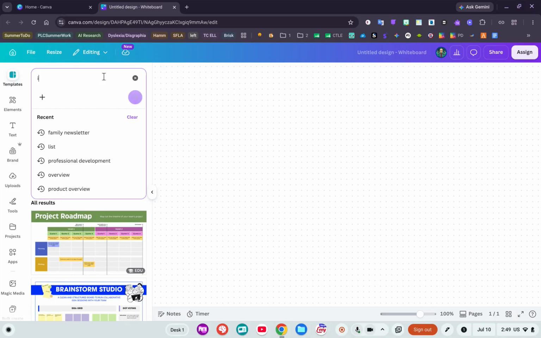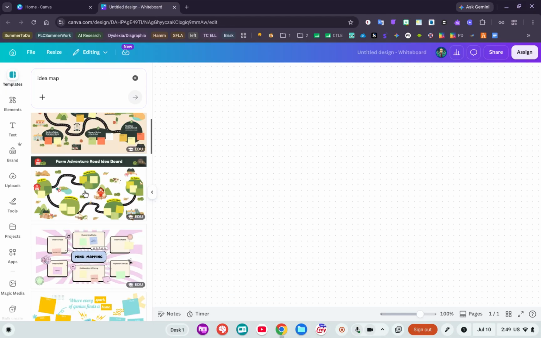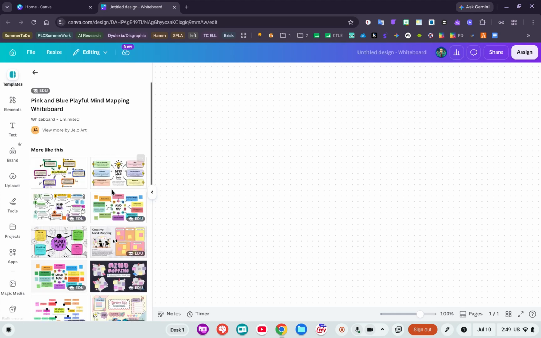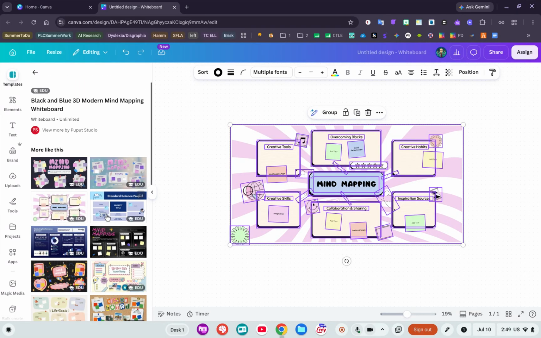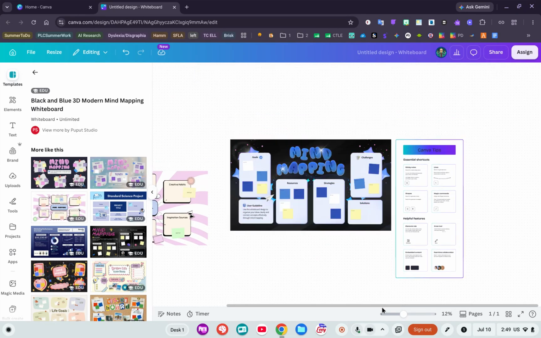I want idea map. Okay, so here we go. Farm adventure, mind mapping. Here we go. I want mind mapping, and it brings up all these different sorts of things, and I can go, okay, I want it to look like this. There we go. And so it'll build it out with me on this whiteboard.